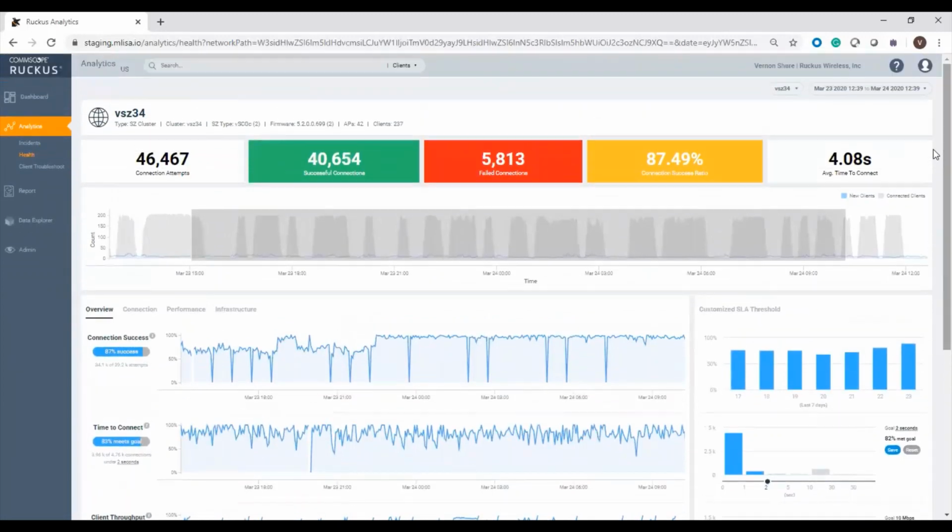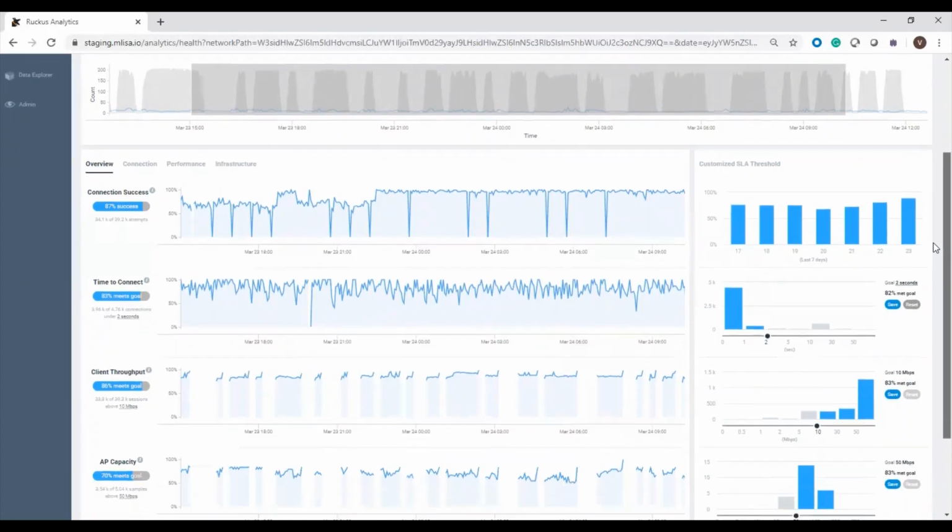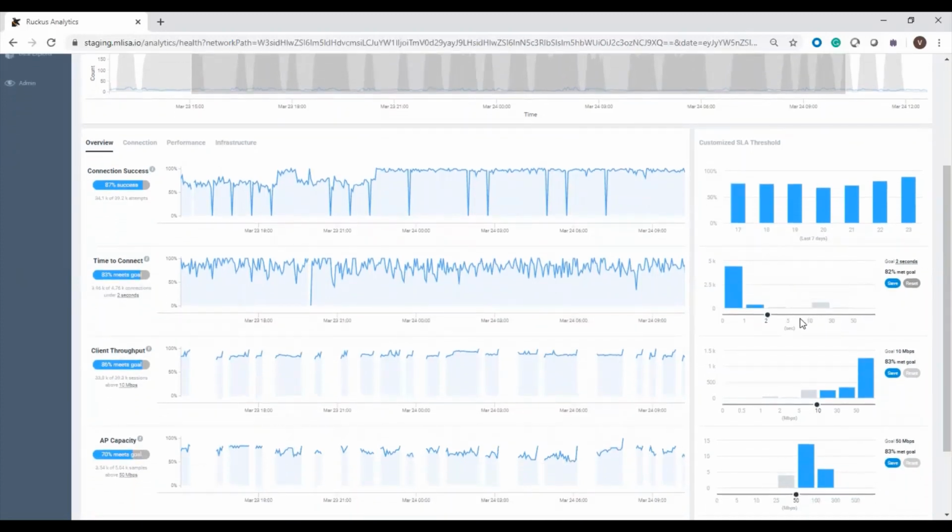And this is where we can set our SLA thresholds for what we want to monitor in the network. Let's just make a quick change to the time to connect one to see how that works. Right now, we've got the time to connect SLA set at 2 seconds, but let's go ahead and take this slider bar here, drag it down to 1 second, and click save. And you'll see that the system tells us that we've met that goal 75% of the time.